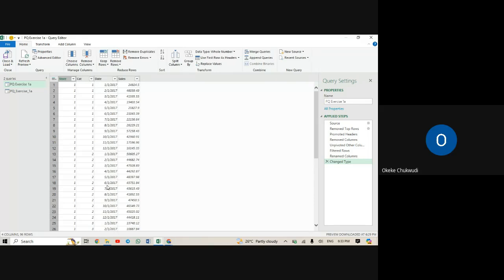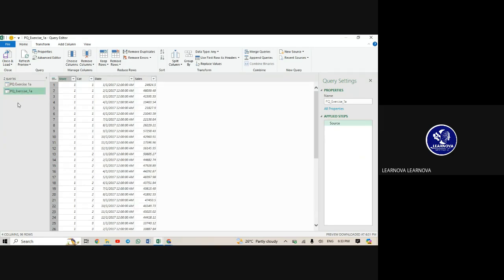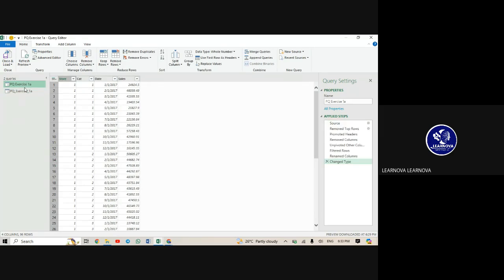Okay, so Power Query allows you to go through it. This is the finished product. That's what I was looking for. This is the finished product, but this is what we just did, and these are the steps.